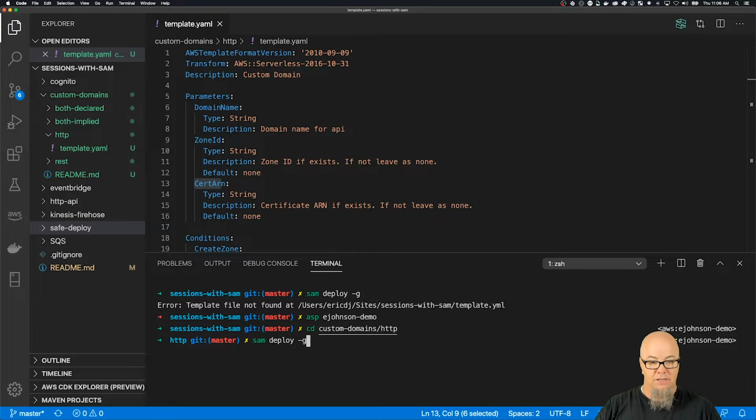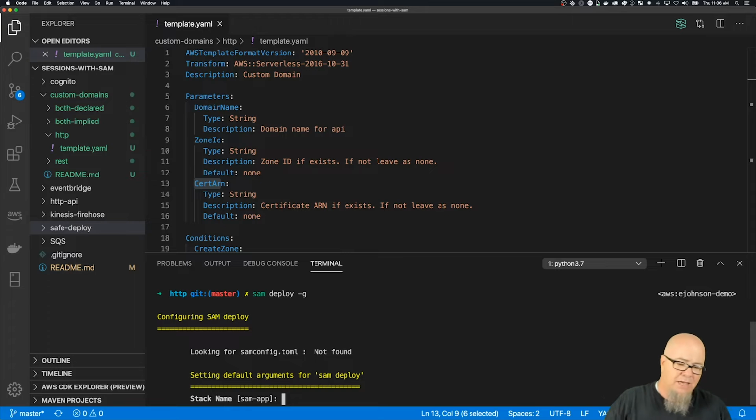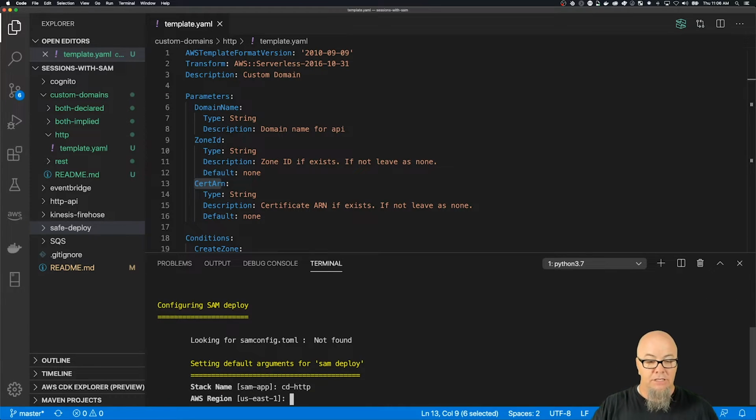All righty. And if you're not familiar with the ASP Johnson demo, we talked about a couple other ones. That's just a ZSH shortcut to turn on profiles. I do that because I work with a lot of different profiles. All right, so we're going to name this CD for custom domain HTTP. This is specific to an HTTP API. Okay, so the next thing we're going to do is I always work in US West 2.